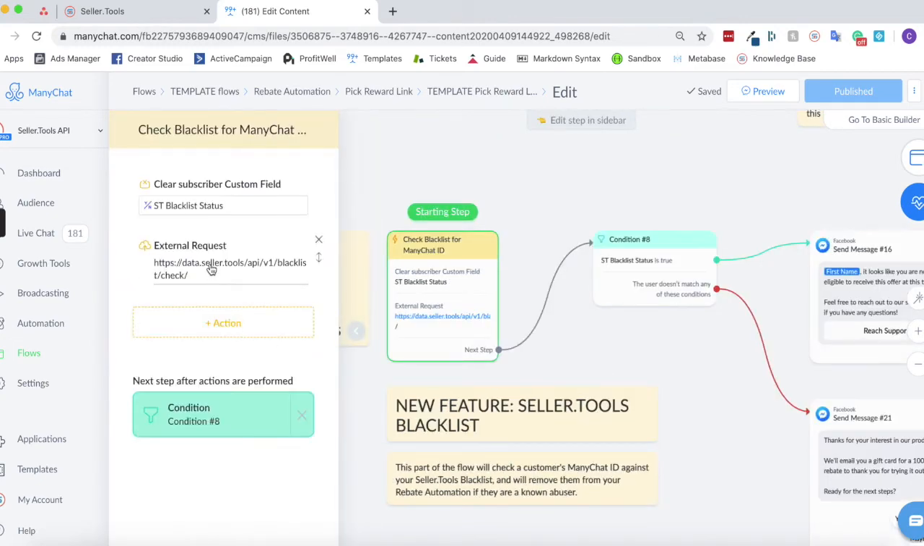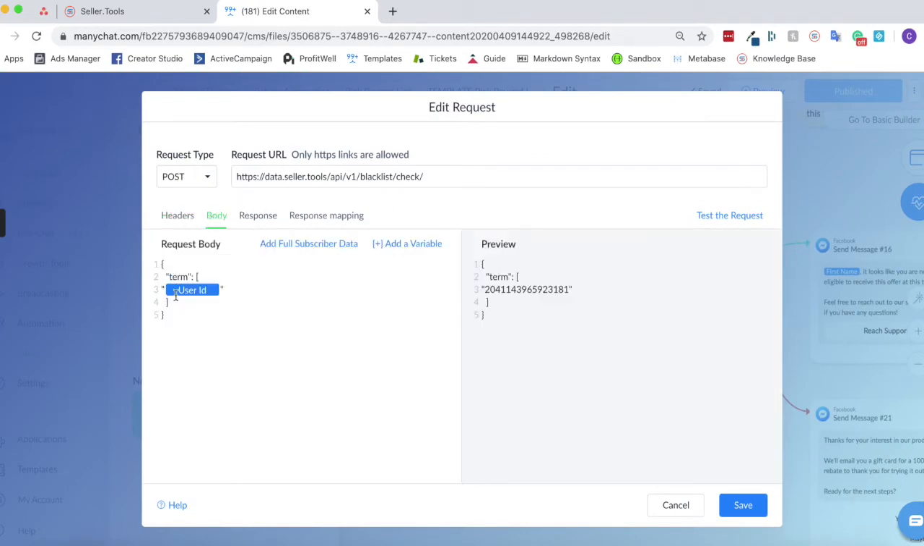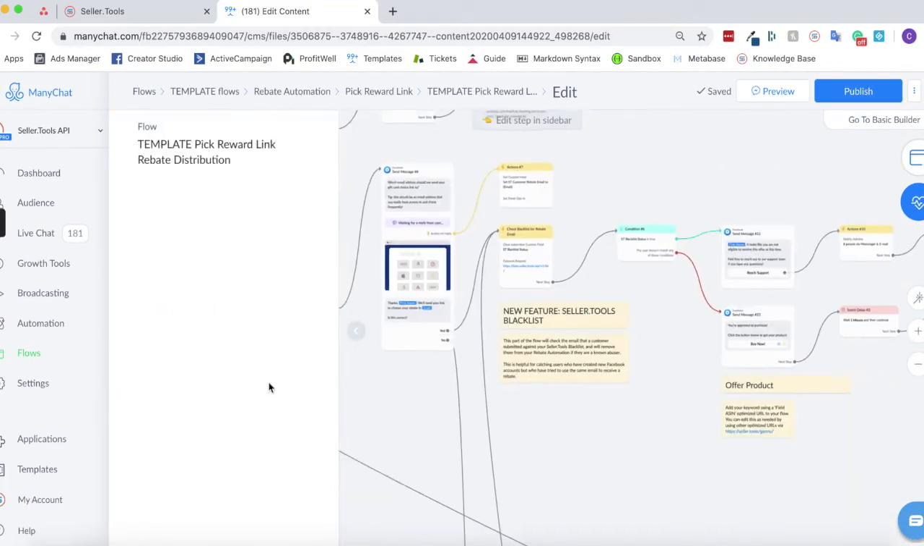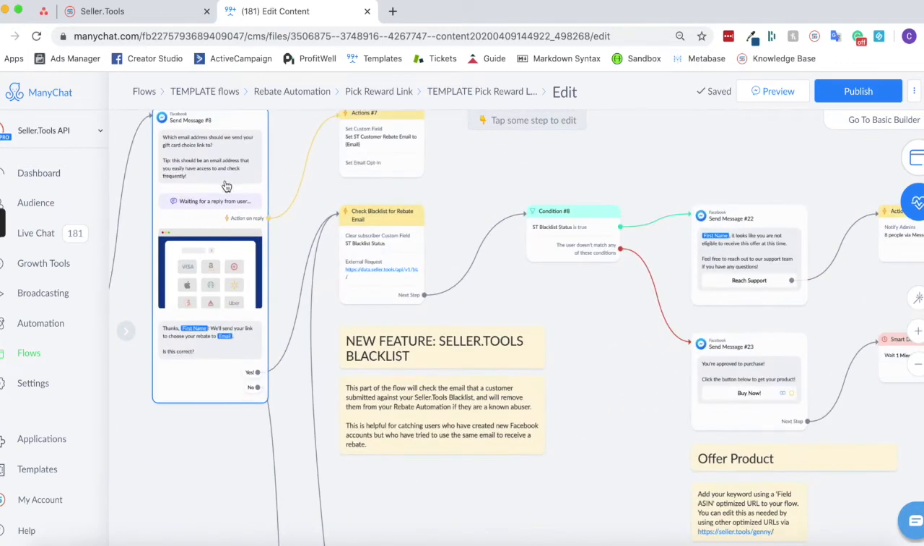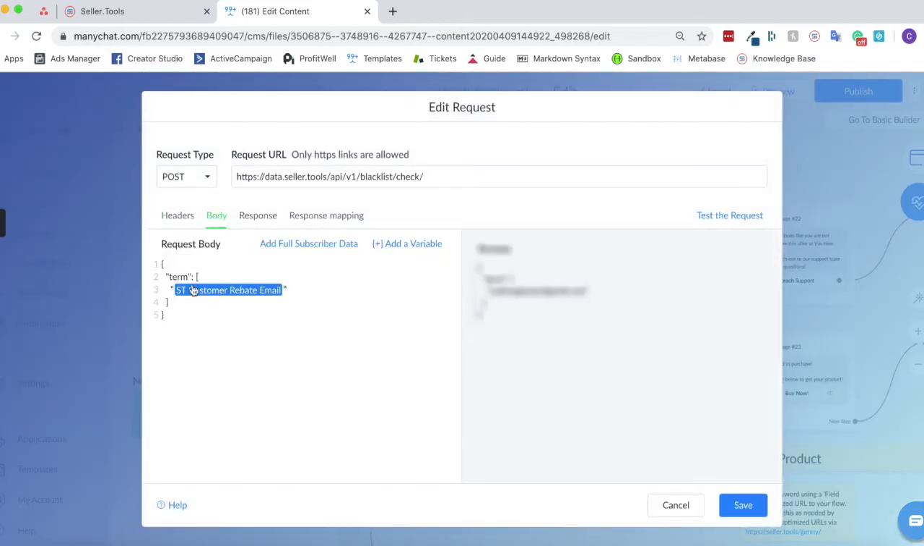Right when they come into the flow, this is the API call for the blacklist check. We pull their ManyChat user ID that's unique to each account and each page, but we can just check right off the bat if you have identified them as a user who should not be getting a rebate. And similarly, as soon as they submit their email address, we run that email address through your blacklist check as well, for whatever they submitted.